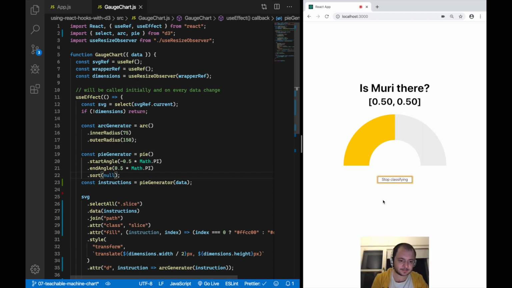Start classifying. You can then see that the yellow segment behaves correctly. Cool.